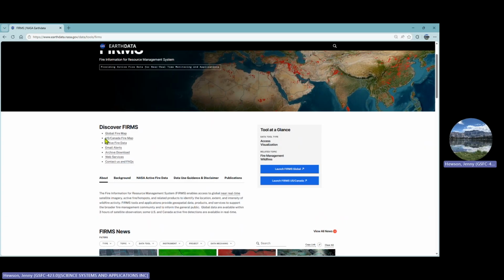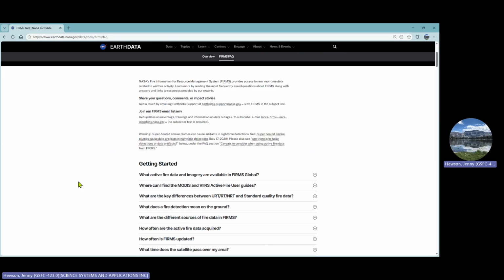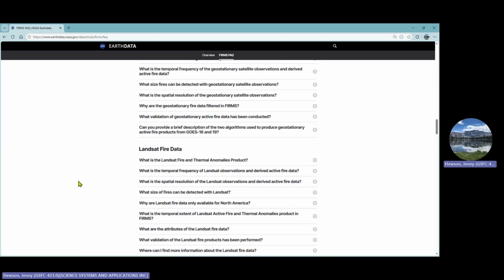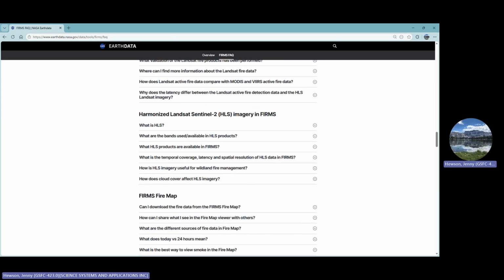From here, you can access the global fire map, the US-Canada fire map, which we used a lot today, as well as a range of other capabilities within FIRMS that you can explore on your own. And then here is the link for the FAQs as well as contacts. And if you click on the FAQs, you will see there are a range of FAQs, and you can actually scroll down and there is a section on the HLS imagery in here.